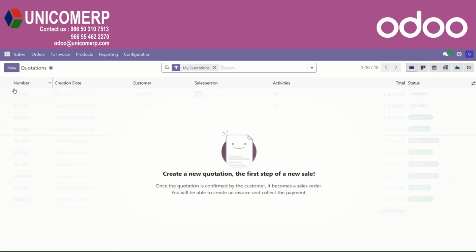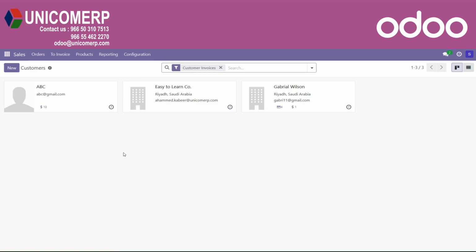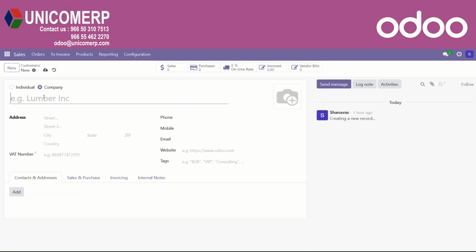Now, we have opened the sales module, and inside the sales module, under the orders you can find a menu called customers. So, open the customers, you can see all the previously created customers here. By clicking the new button, we can create a new customer. Here we have two options. It can either be an individual or a company.